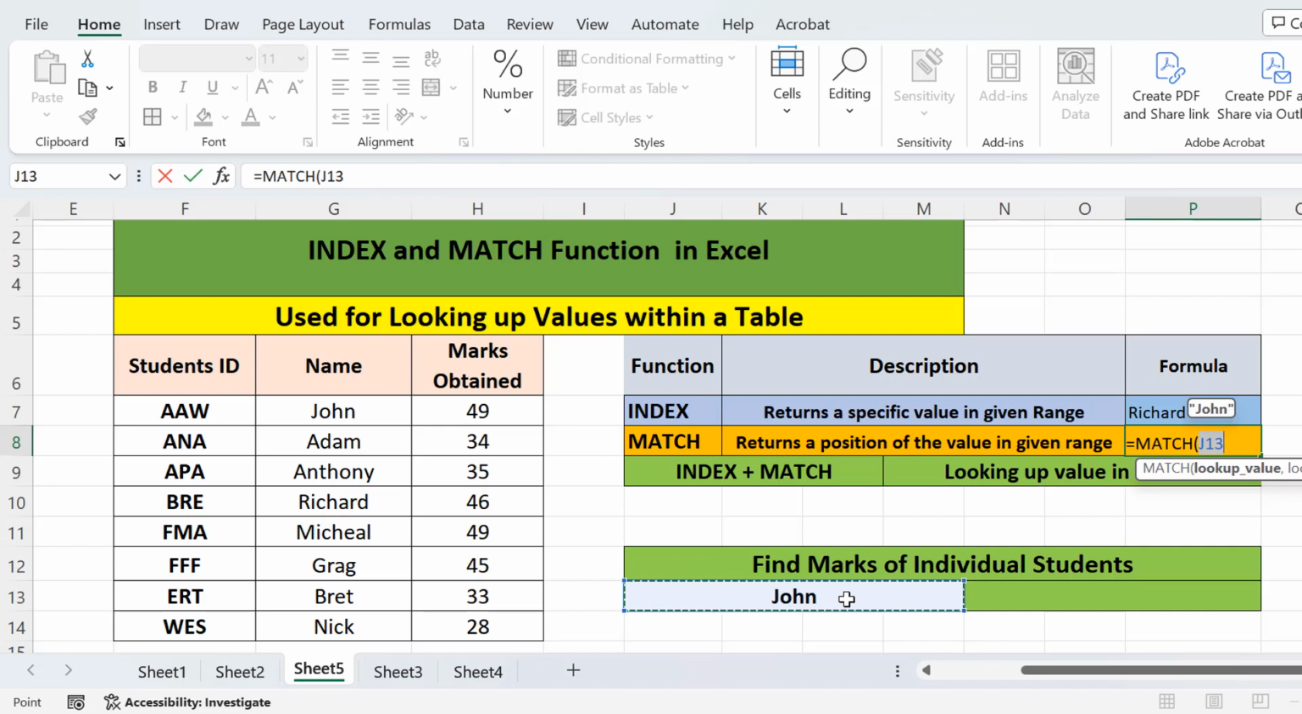You have to select that value from some cell. Otherwise, it will become difficult for you to understand. The lookup value should be in a separate cell so that you can understand it better. So I have put the lookup value in this cell, that is John. I have just selected it, and after selecting, it has got its address.